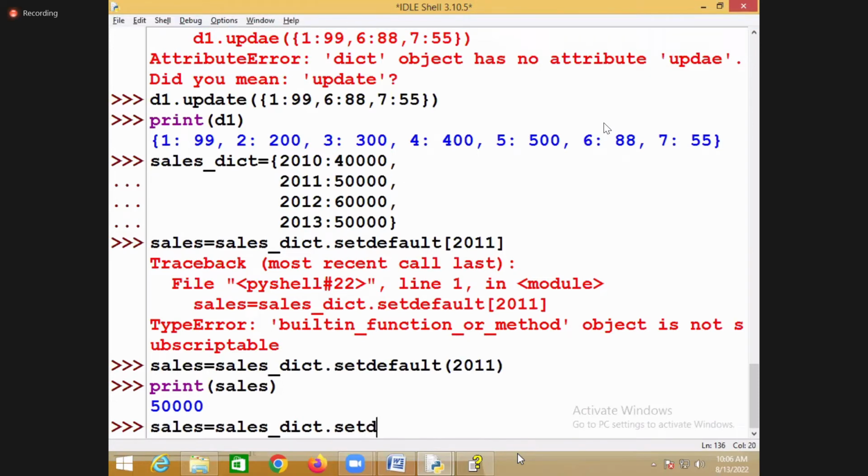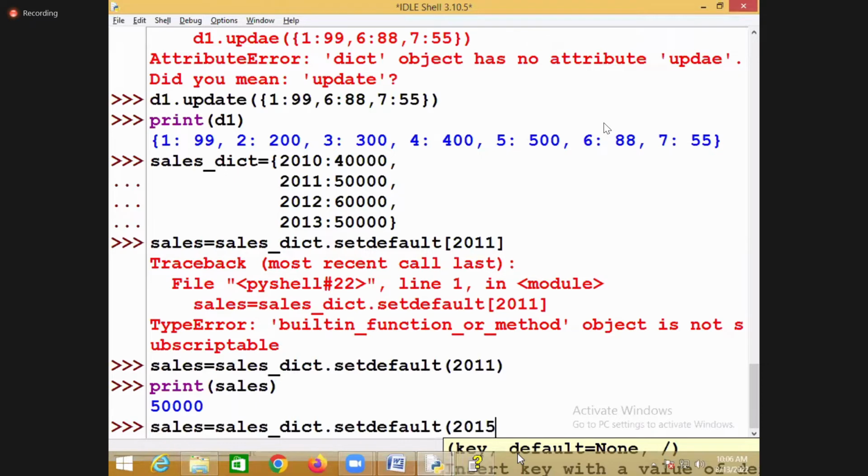Sales dictionary dot setdefault. I'll say 2015 or 2014. Does 2014 exist or not exist? Not exist. What will happen? It will insert. If it does not exist, it will insert.